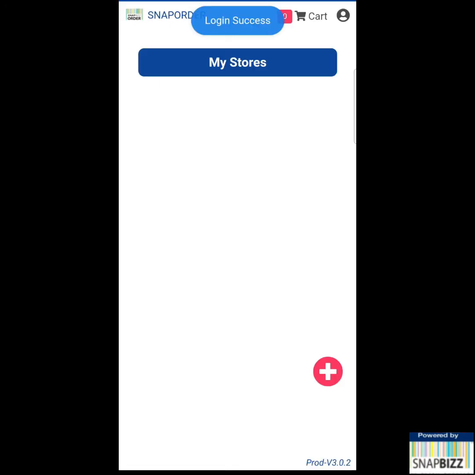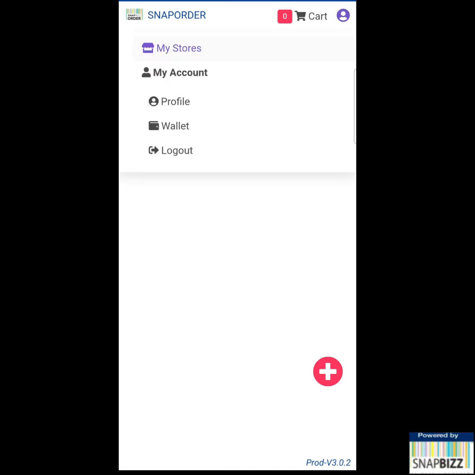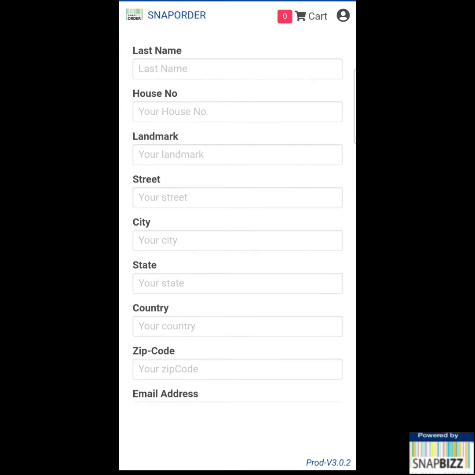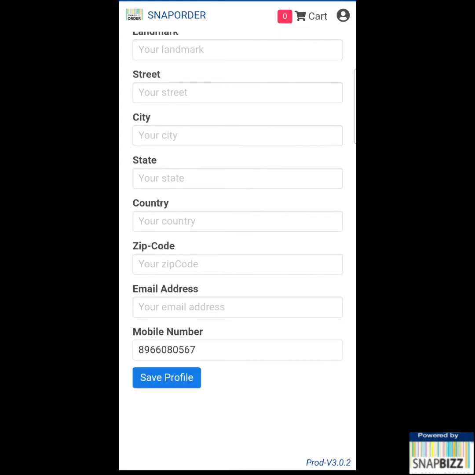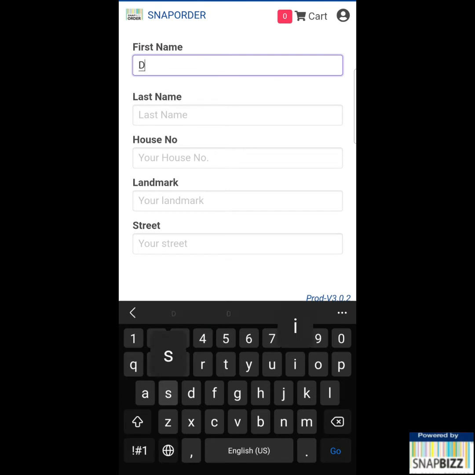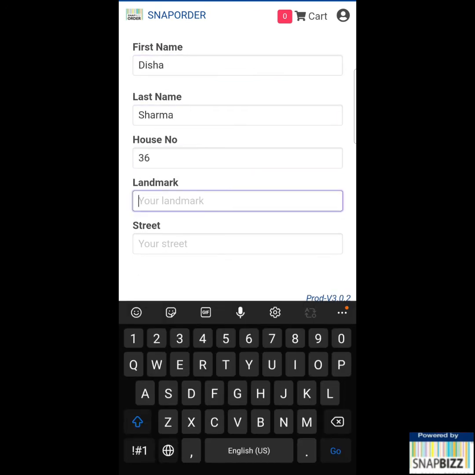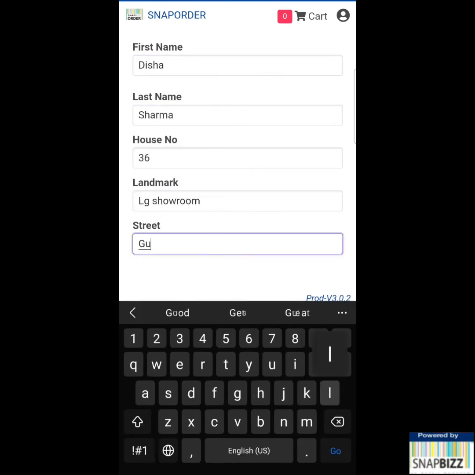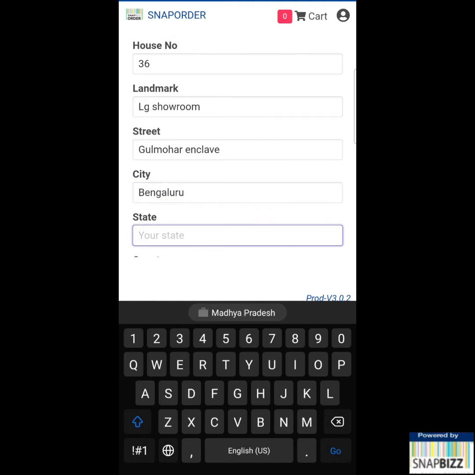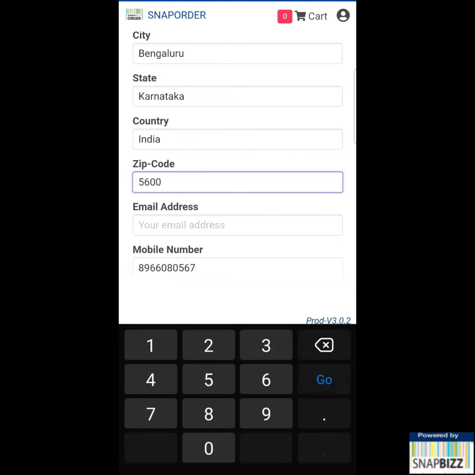Then he can tap on the human icon at the top right side and select Profile, after which on the next screen he can update his profile details except his phone number with which he has logged in will be pre-filled. After entering all the details, he can tap on Save Profile.